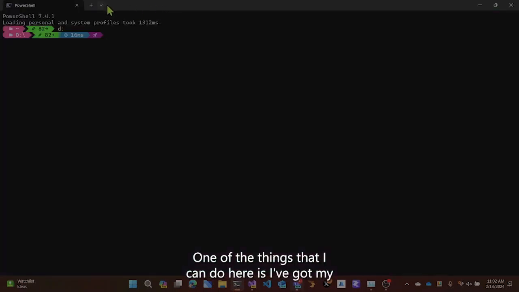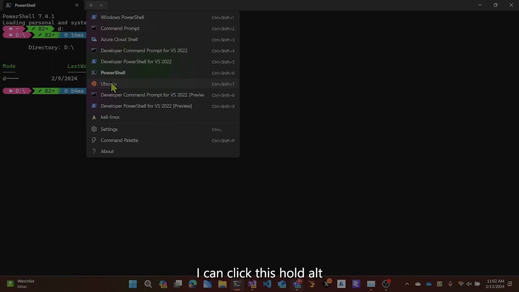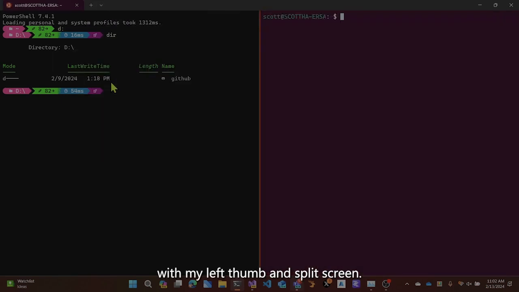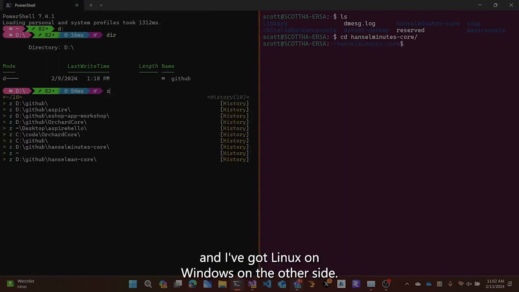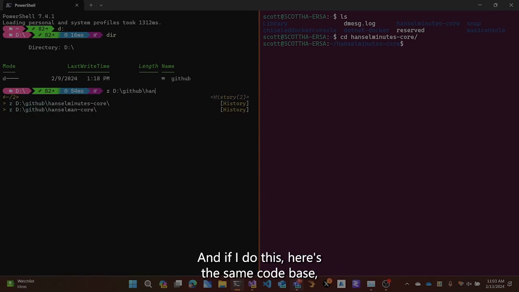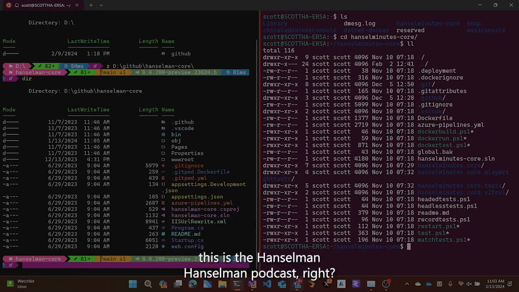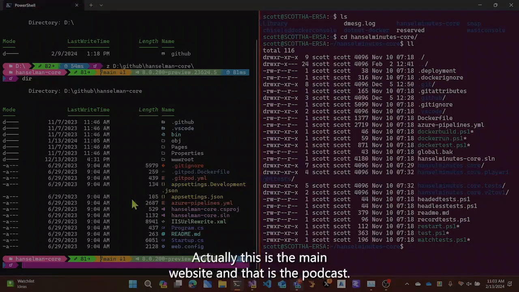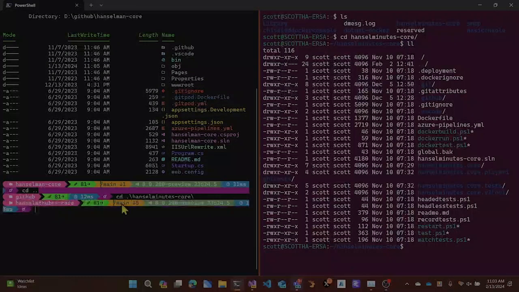One of the things that I can do here is I've got my Windows right there. I can click this, hold Alt with my left thumb, and split screen. So now I've got Ubuntu on the one side, and I've got Linux on Windows on the other side. And if I do this, here's the same code base. This is the Hanselman podcast, right? Actually, this is the main website, and that is the podcast.